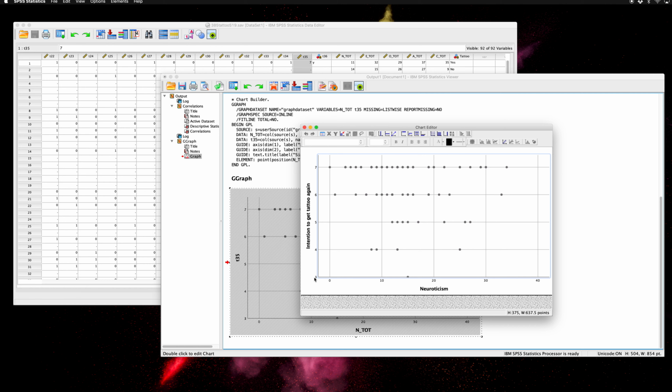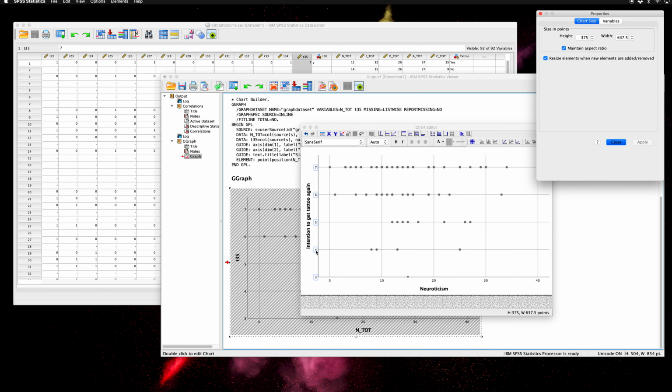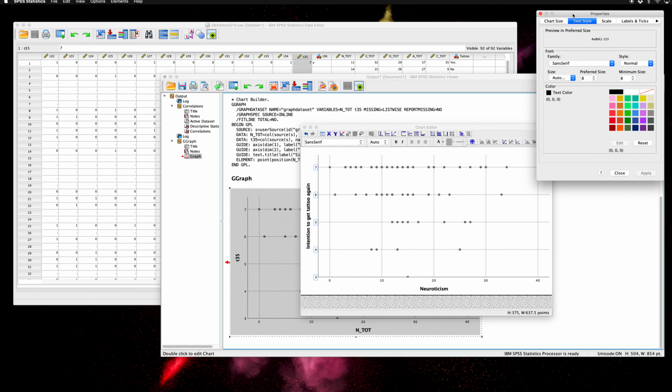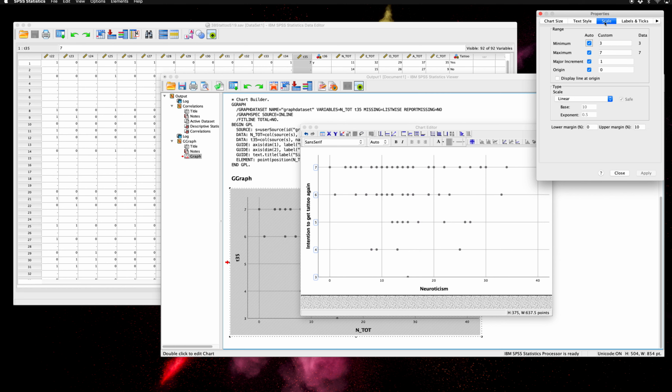I also don't like the fact that I've only got 3 to 7 as the range for my variable. So if I click on this left axis here, there are some things I can do. By going to scale, I can make the minimum value 1 and apply that, and all possible values can show up on the graph. I guess I'm happy with that. 1 to 7, 0 to 40, I've got everything represented there. You can do all sorts of things here. You can change the increment.